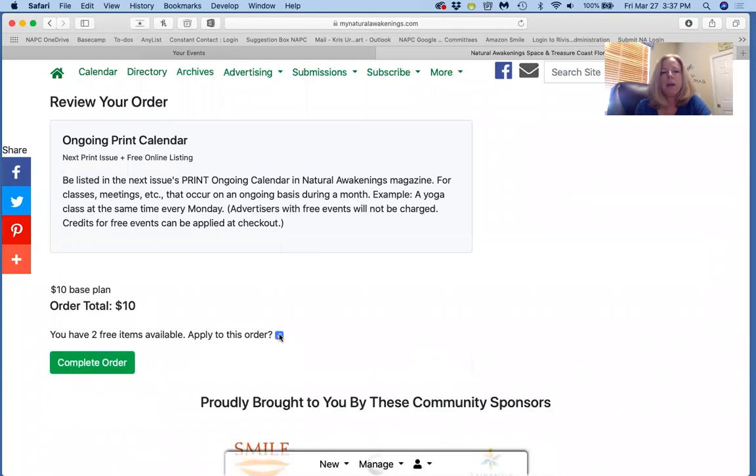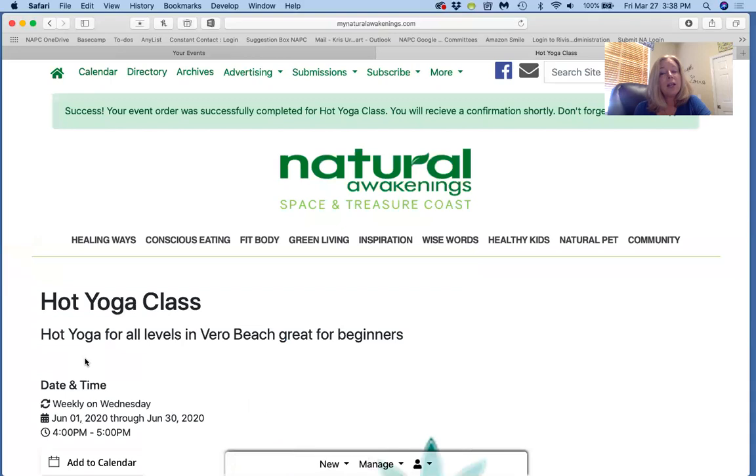I'm going to apply my free items. You should, as long as you haven't used them up for the month, have your free items available. They will reset every month, and complete my order. And there you have it. That is edit versus clone, and how really easy it is to copy and resubmit events that you may be repeating again in the next month.